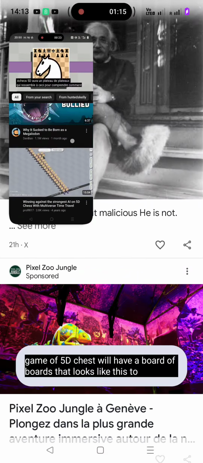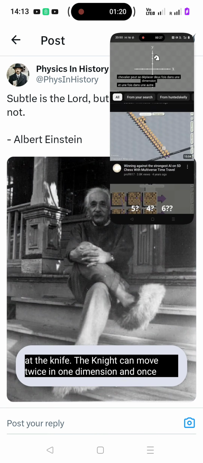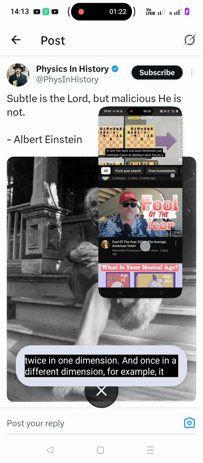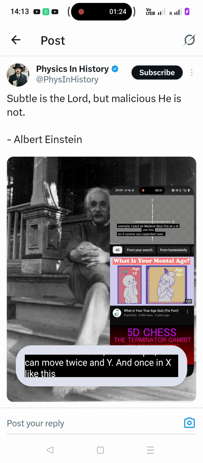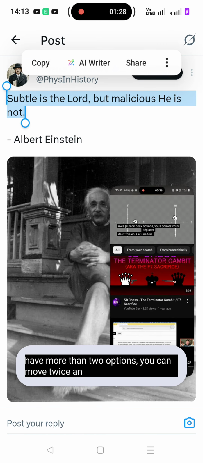To understand how this works, let's look at the knight. The knight can move twice in one dimension and once in a different dimension. For example, it can move twice in Y and once in X, like this. However, with 5D chess, you have more than 2 options. You can move twice in X and once in multiverse, like this.